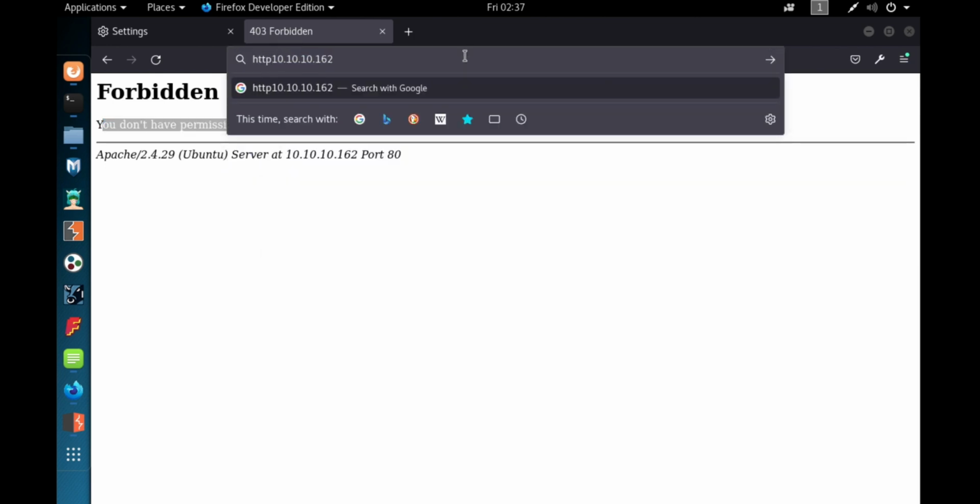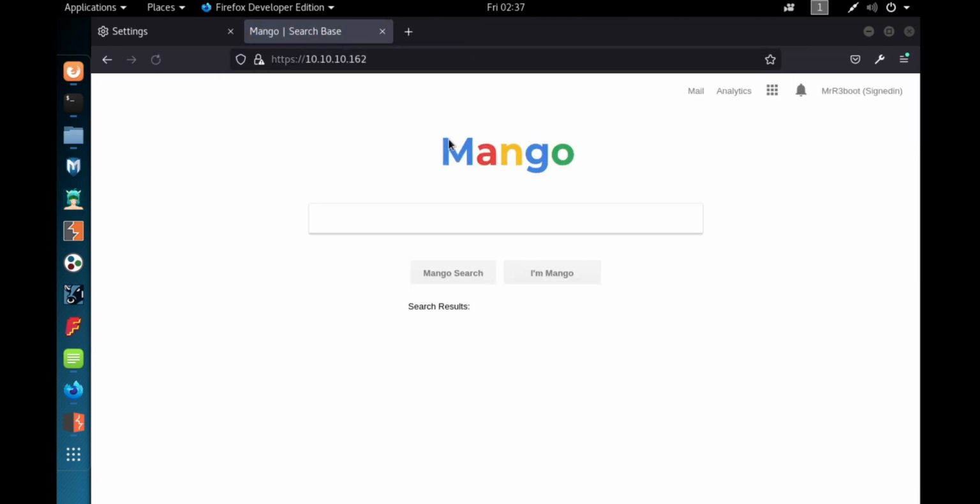Okay, I can see a search engine on my screen, just like Google. We'll search something and we'll check what it returns. So for example, if I search mango, it's not returning anything. Test, nothing. Hack the box, no, nothing.